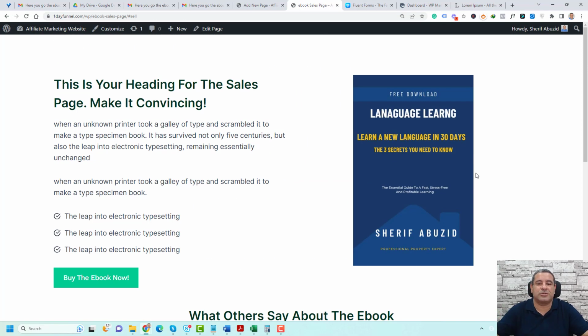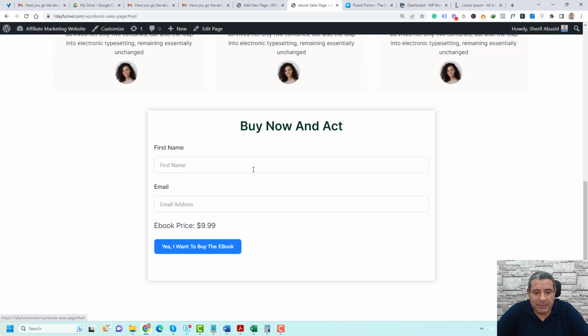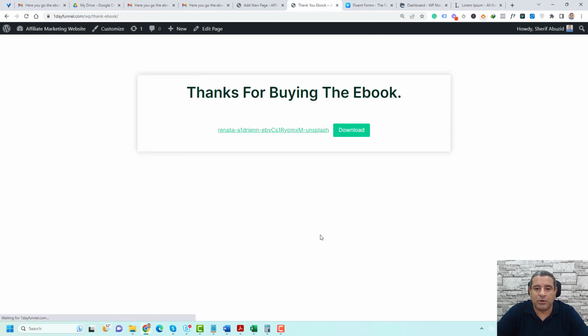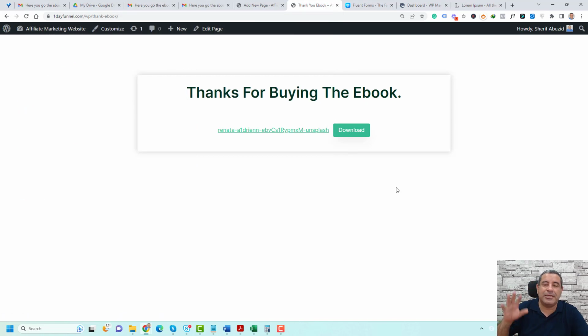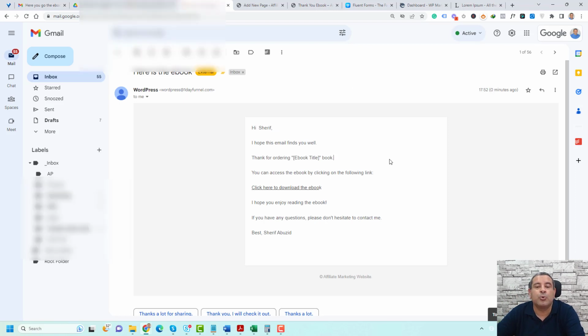Let's test this to see how it will work. So I'm imagining that I'm a customer going through the page itself. I'm convinced to buy the ebook. I'll just click buy the ebook, and I will add my name and also my email address here. And I will just click yes, I want to buy the ebook. Now I'm redirected to the thank you page, and now I can click download to download the ebook itself. Let me check my inbox to see the email that I have received. And here is the email that I have just received, like 0 minutes ago, with a link to the ebook itself.